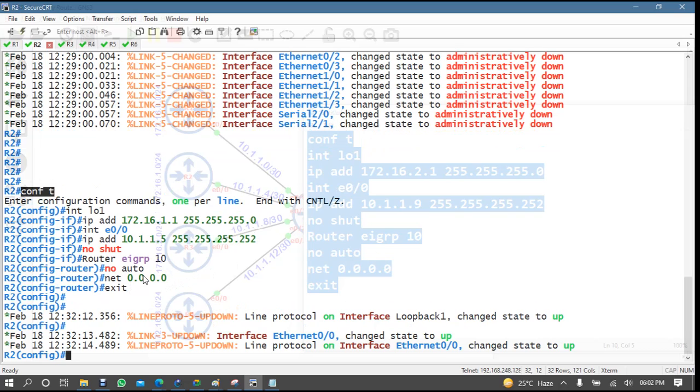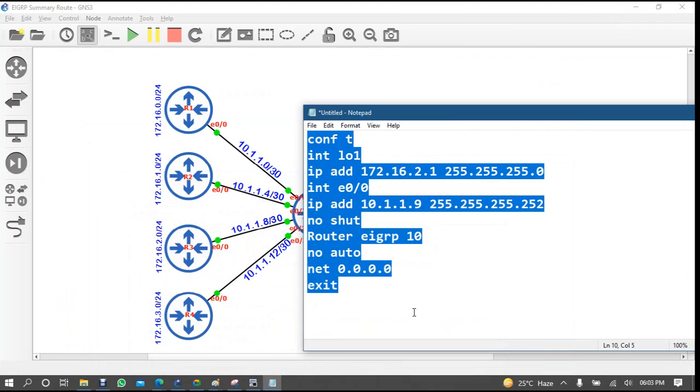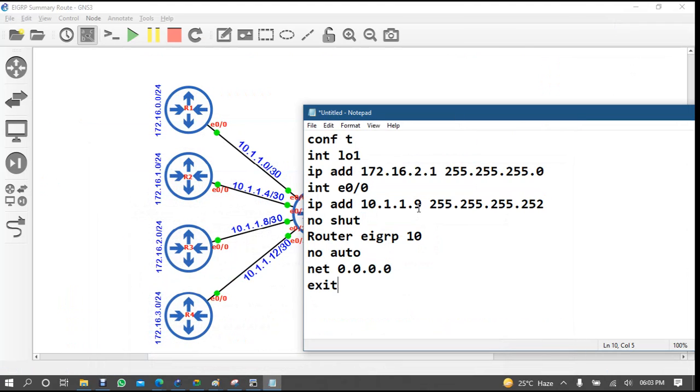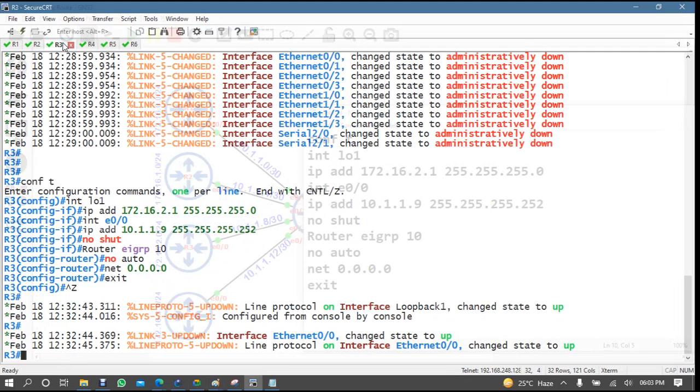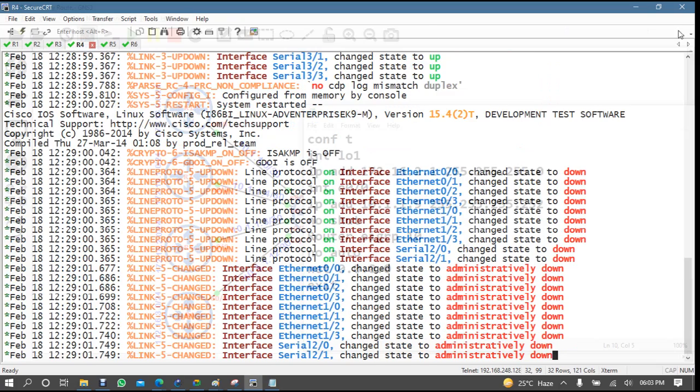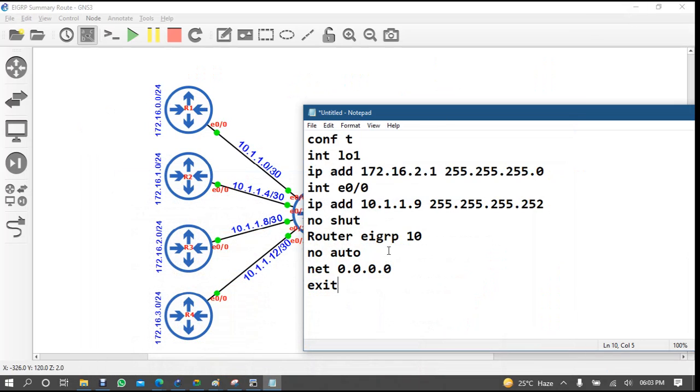Why is there no neighborship? Okay, directly. Okay, fine. Okay, now R3. R3 is completed. Okay, now R4. This was R3. Okay, now we are on R4. R4 is 14, and here is 3.1.